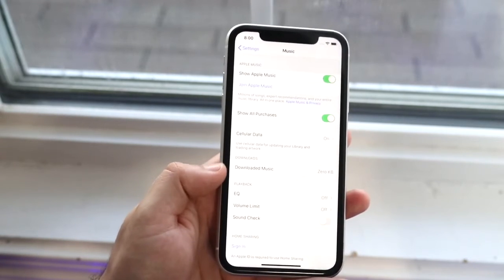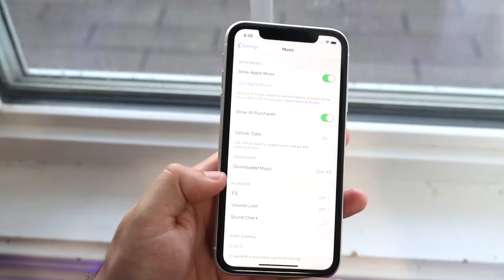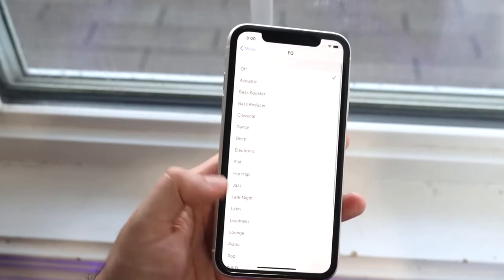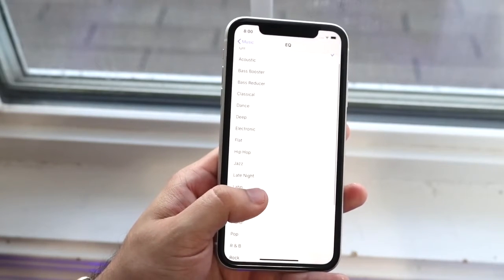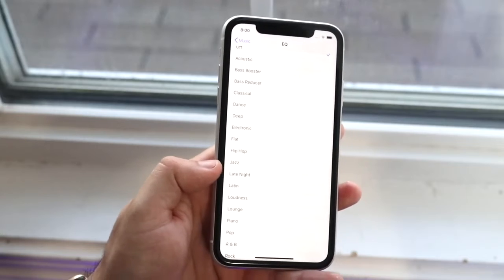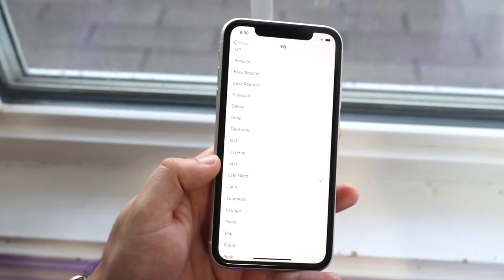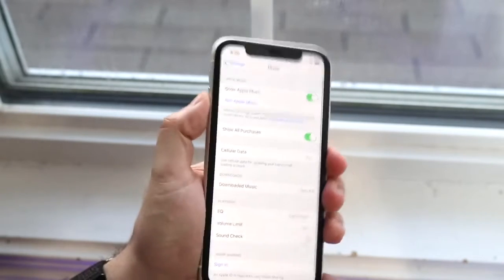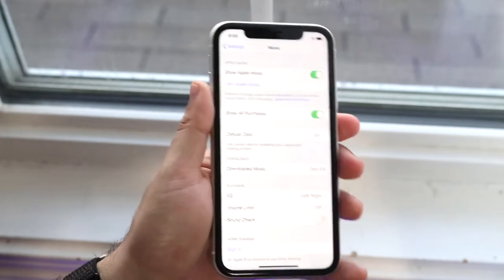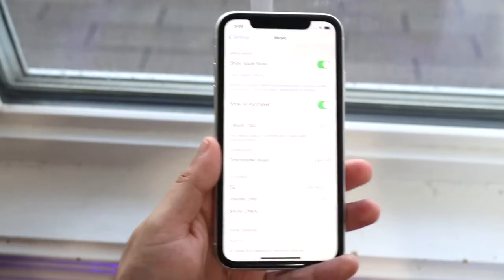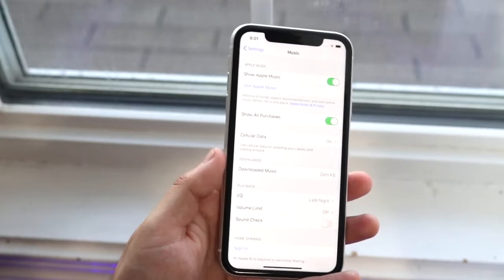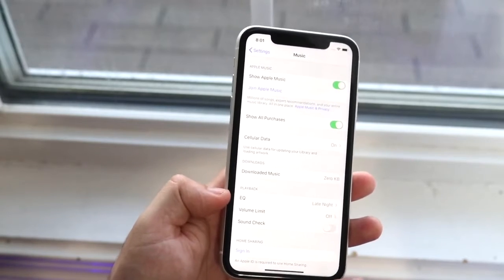Now the next thing you want to do is make your way over to EQ. You want to tap here and find the specific one that says Late Night. As you can see, the Late Night one is right here. You want to tap on it, and you will see that your volume will actually be noticeably louder than it was before. I'll allow you guys to check it from before and after, and this will increase the volume by quite a bit.